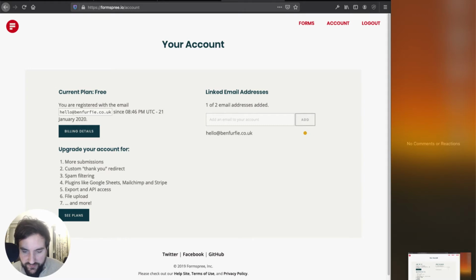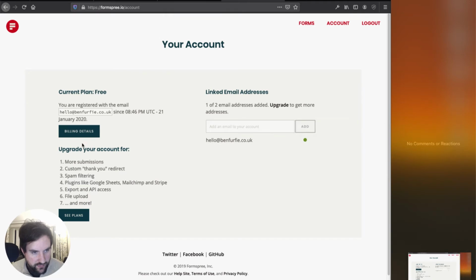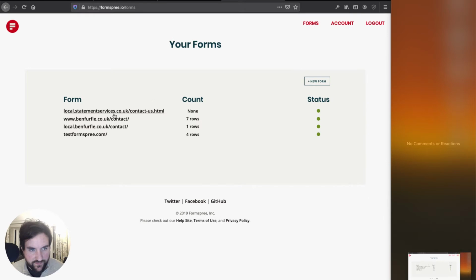Help Google train its streetcars. There we go, email verified. Okay, cool. So let's have a look. If we just refresh this, we now have that form. These are some really old forms.